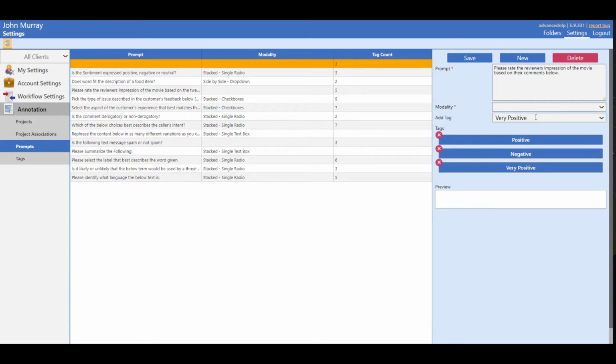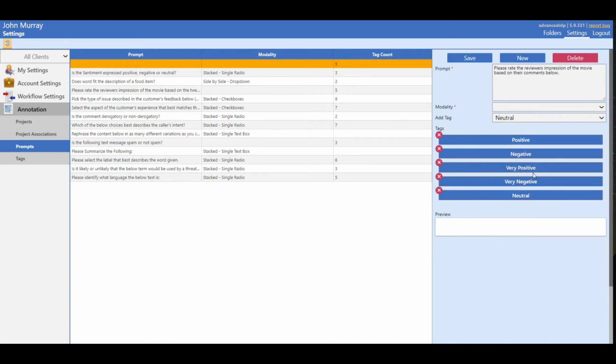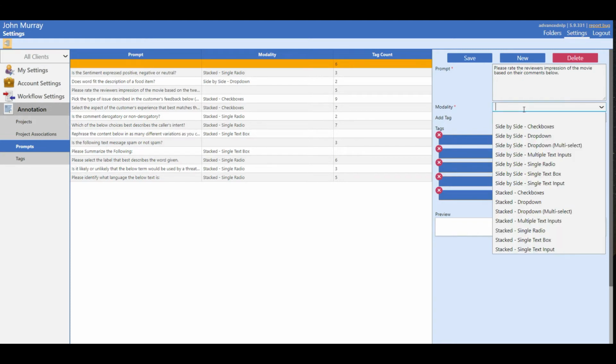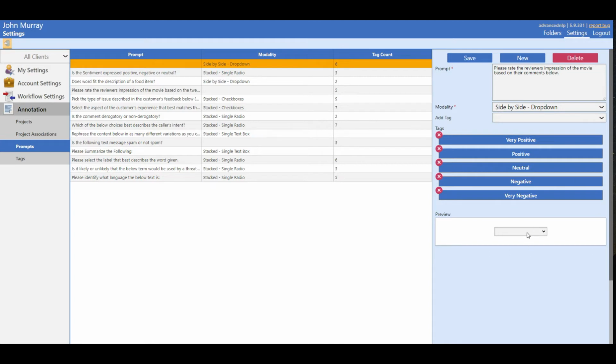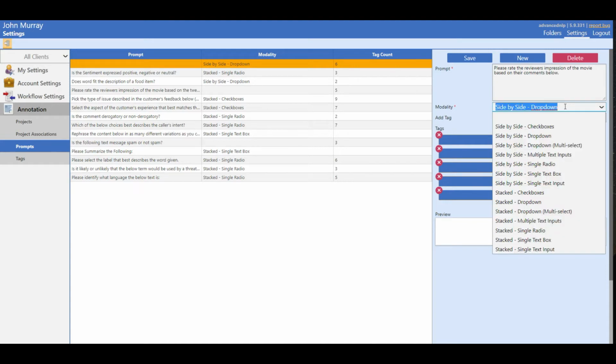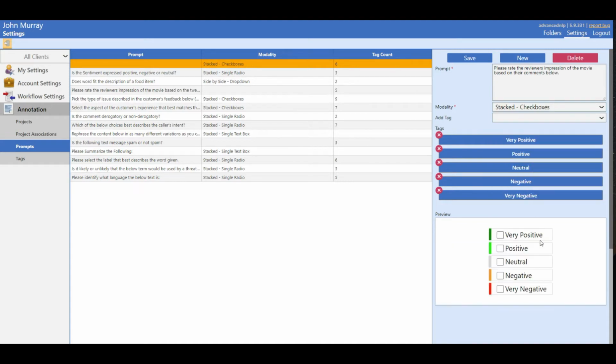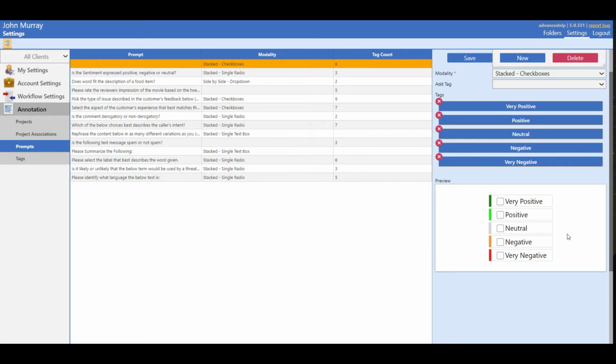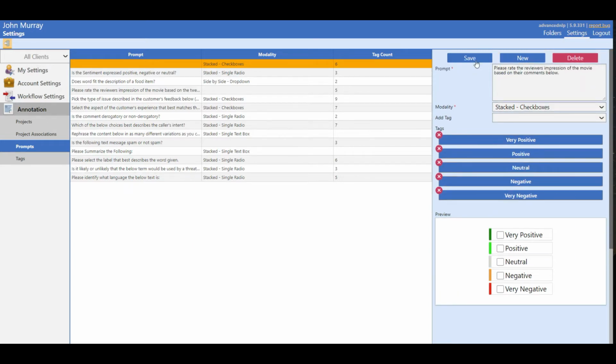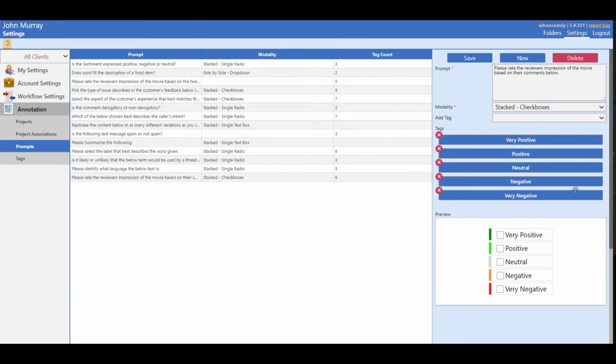Since this is a fine-grained sentiment analysis, I'll add the 5 options ranging from very positive to very negative. And as they load on screen, I'll slide them around into position. Now I can take a look at a couple of the different view options, such as in a drop-down format or checkboxes, which I'll choose for this project. These colors, by the way, are added in the tag section when creating a tag. Well, I'll save the prompt and I'll add it to the project.